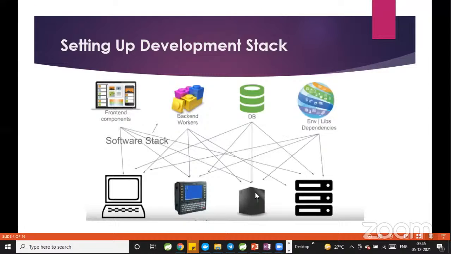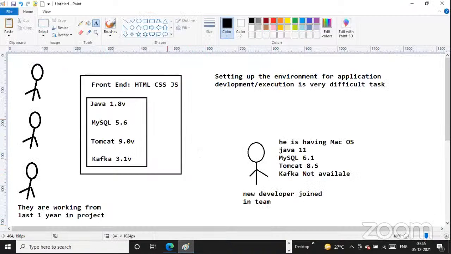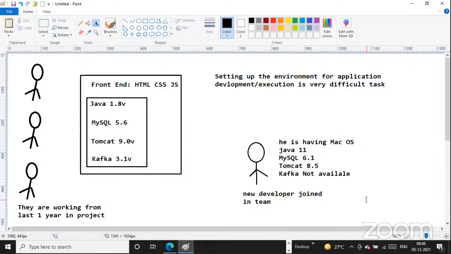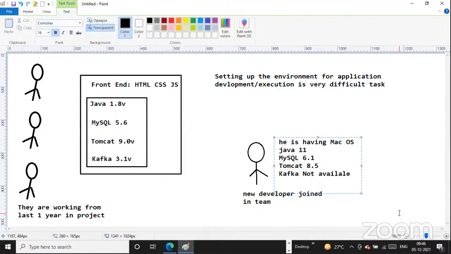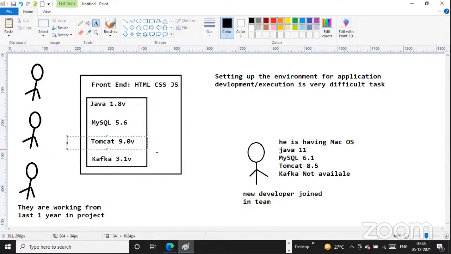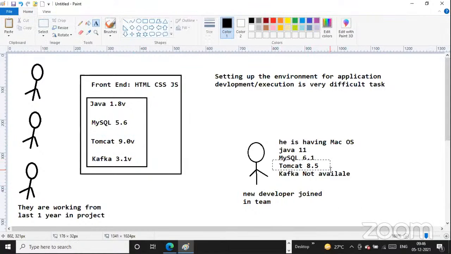No. Whenever a new developer joins the project, can he run the project directly on the Mac operating system? No, because these projects are developed based on Windows. He is using Mac, so there may be some problem. Here we are using Java 1.8, but this person has Java 11, so there may be some issues. Here we run the project with Tomcat 9, he is running it with Tomcat 8. There is a problem. Here Kafka is available, but there Kafka is not available.